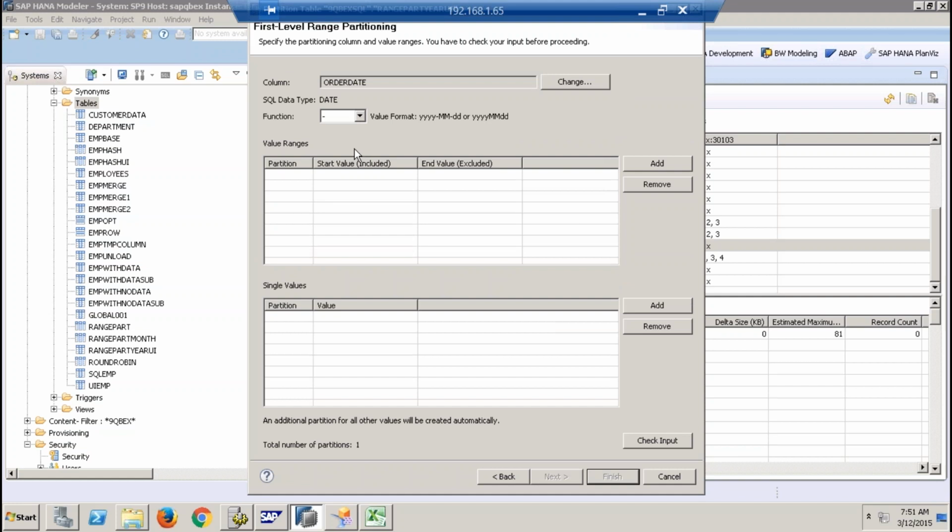Order date. Okay. Do you want to use any of the functions? Year of, month of. If you already have a column, make sure you have a column in the table which holds only the month number. Then use that column for partition. Then I don't have to use a function. If you have a date and then you want to derive, then I have only two functions. Make sure you have a table with a column which holds only month, then use that column for partitioning.